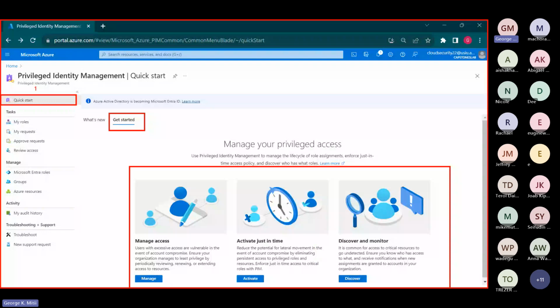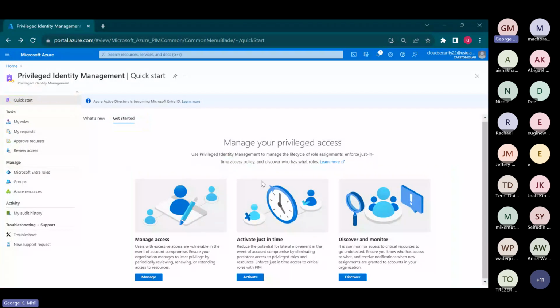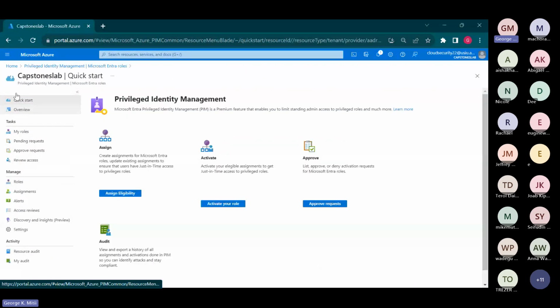Another thing is that, depending on whatever service you're trying to use, it can sometimes also help you with the setup. I thought this one could have it. But anyway, this is where you'll go to Microsoft Entra Roles. Once you click on that blade, you can see that you can assign, then activate. Actually, the first step is to assign, then activate, then approve requests. Then you can do auditing later on in case there is that need. So for instance, I can click on this assign eligibility. Let me see.